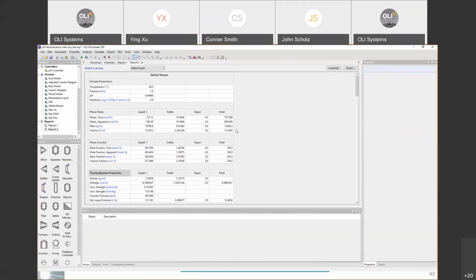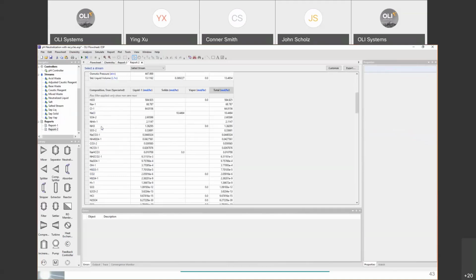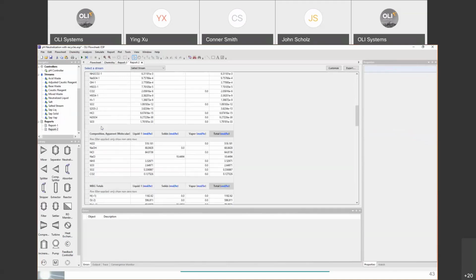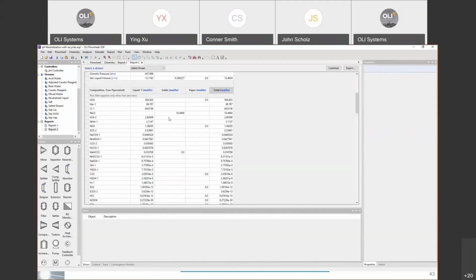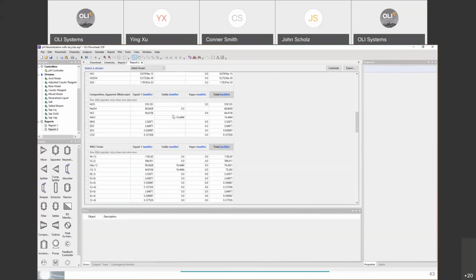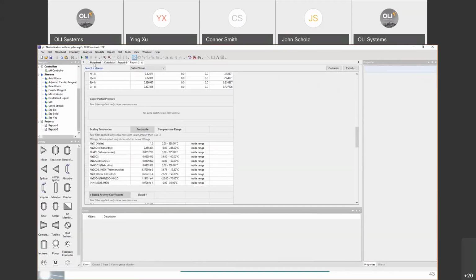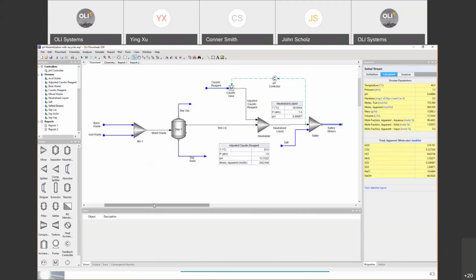And you can always go in here and see what specific solid was formed. If you scroll down to the solids, you'll see in the composition, through speciated, that sodium chloride, 10.44 moles per hour, is being formed in that stream. So you specifically know which solids are being formed. Okay, so we go back to the flow sheet. We have one more piece of information here to add.